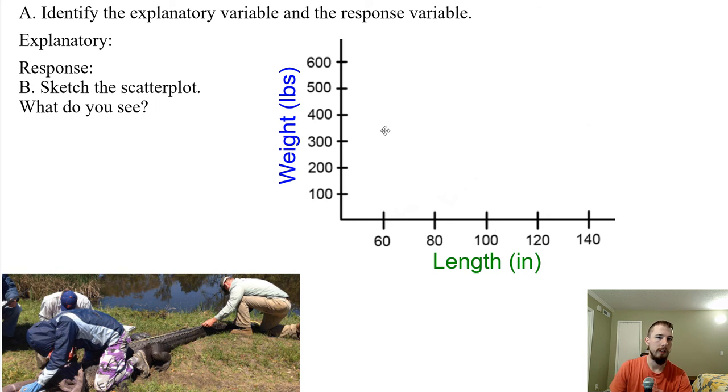So we want to identify the explanatory variable and the response variable. So are we using the length to explain the weights of the alligators, or are we using the weights to explain the lengths? Well, naturally it kind of fits that the length would be our explanatory variable and our response variable that we're measuring is the weights of the alligators.